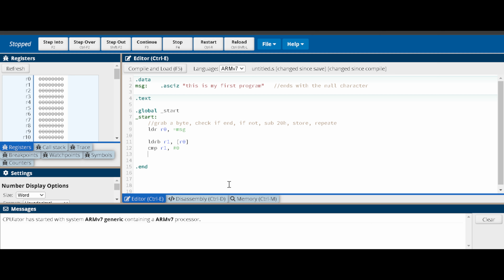If that is equal to 0, so if it's equal, I have to quit the loop. So how do I quit the loop? I have to branch out of it. I have to break out of the loop. One way to do that is using the branch instruction. So B is for branch in assembly. And I want to branch if equal to the end or outside of this loop.